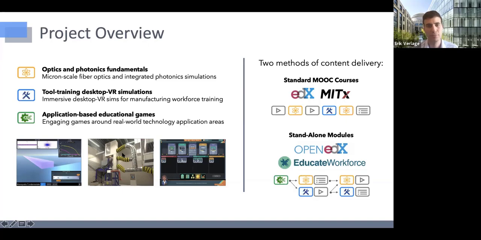Perfect. And for those who don't know, that is the Center for Workforce Development's learning management system. We will be excited to house that content for other folks to access.